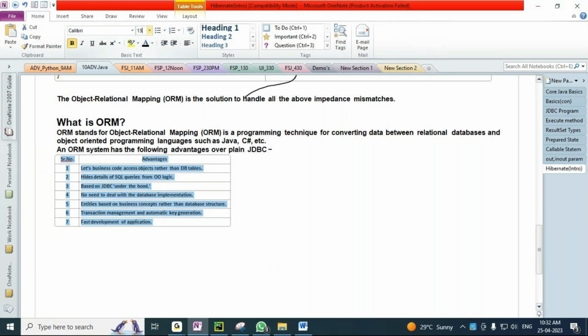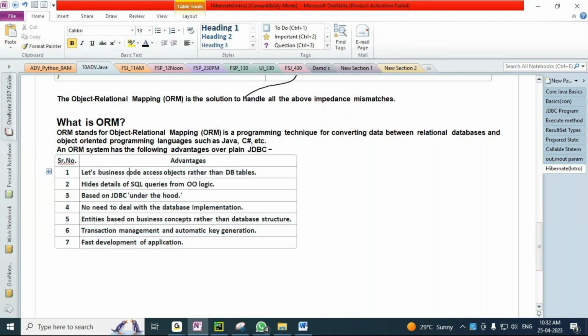So what we are trying to do is let the business code access the objects rather than the database tables. SQL hides details of SQL queries from object-oriented logic. So we can hide the details of SQL queries from the object-oriented logic.